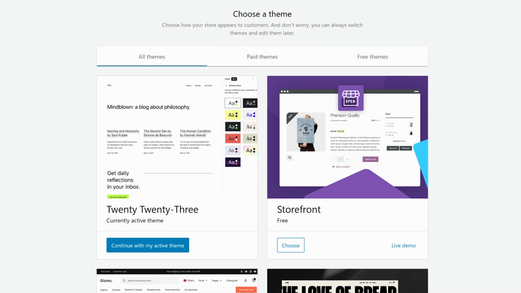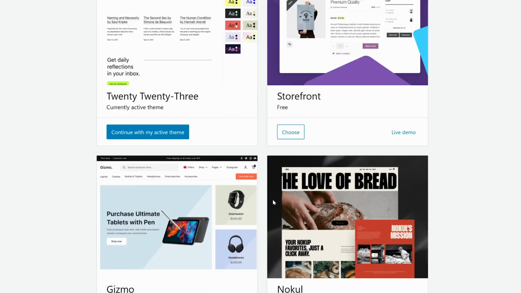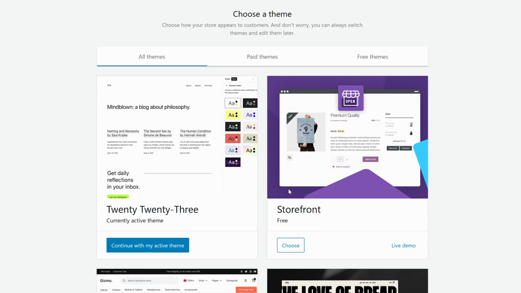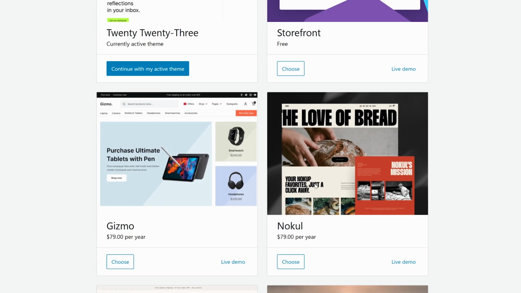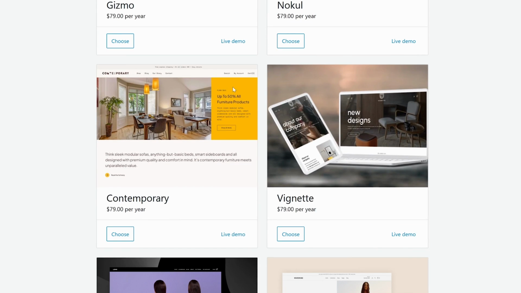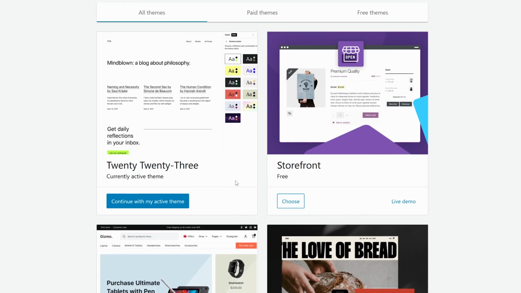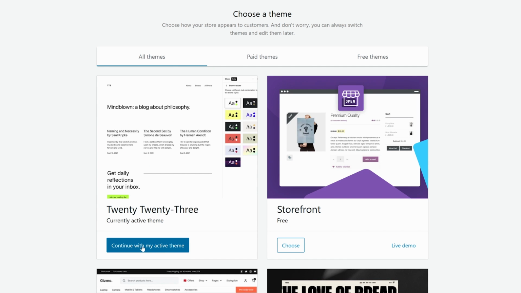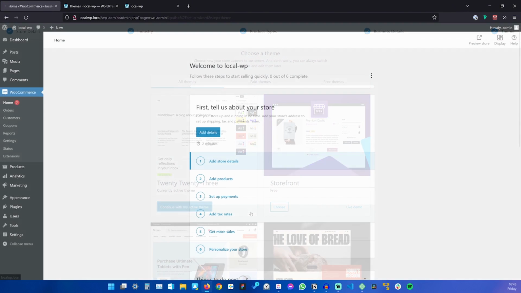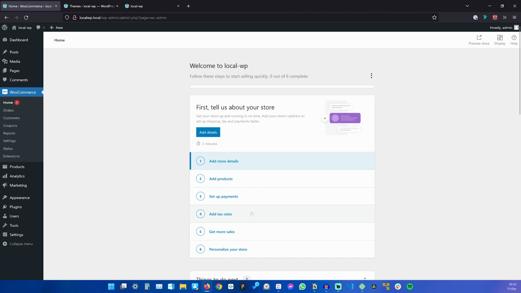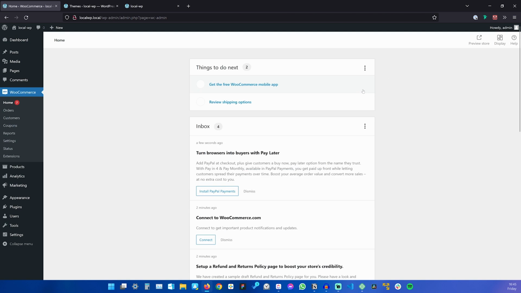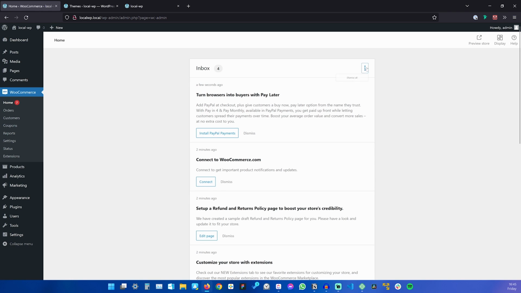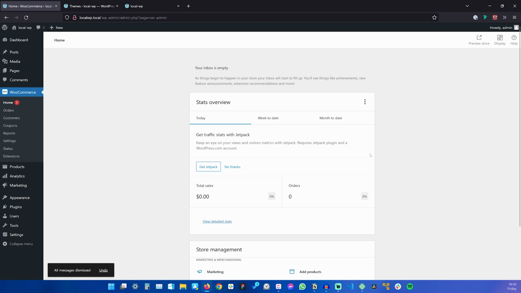And here, WooCommerce is going to ask me to choose a theme, and you can browse through these. Some of these are free, like Storefront. Some of them are paid. So if you don't have a theme already and you want to choose one from the screen, you can do so. But personally, I'm just going to continue with my active theme. And once that's done, WooCommerce is installed. And what we can do here is just hide the setup list, dismiss all these messages. We don't really care about this. And it's installed. We're ready to go.